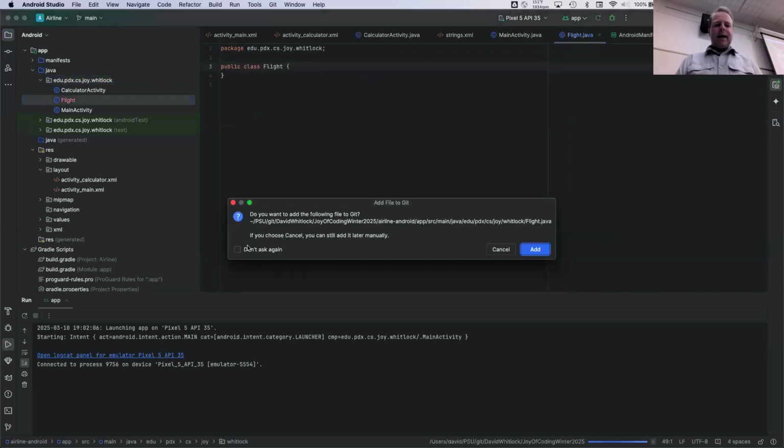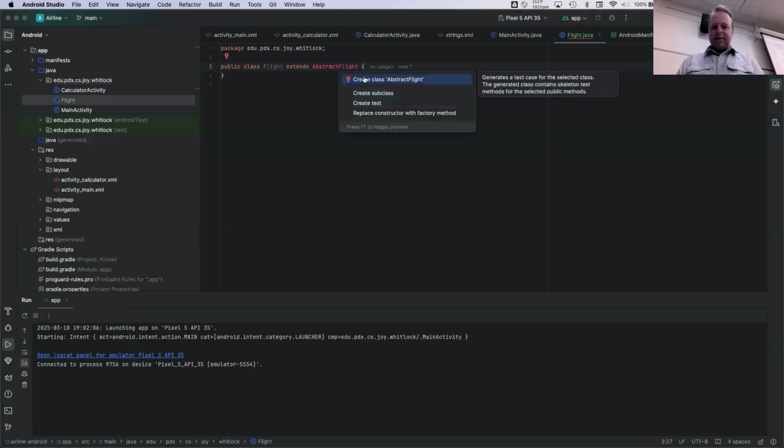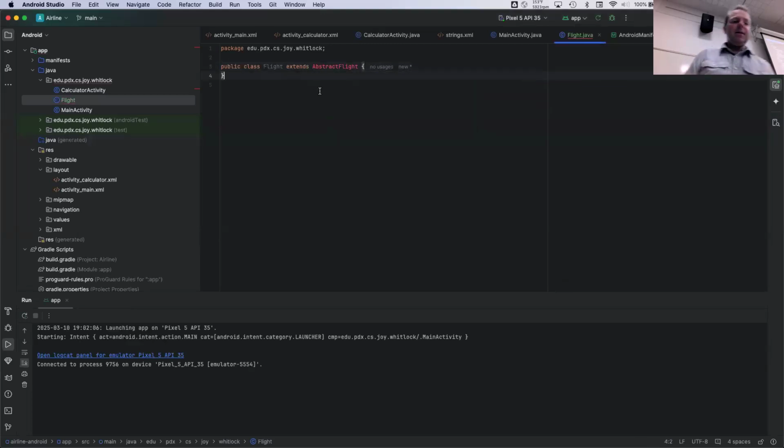I'd love to add that to Git. Thank you so much for asking, but never ask me again. Okay. Extends abstract flight. And it doesn't know what an abstract flight is, and I can't import it. That's because the Android project doesn't know about it. Now, when you're dealing with Maven projects, those are created from those archetypes that I created, so everything was all set up for you.